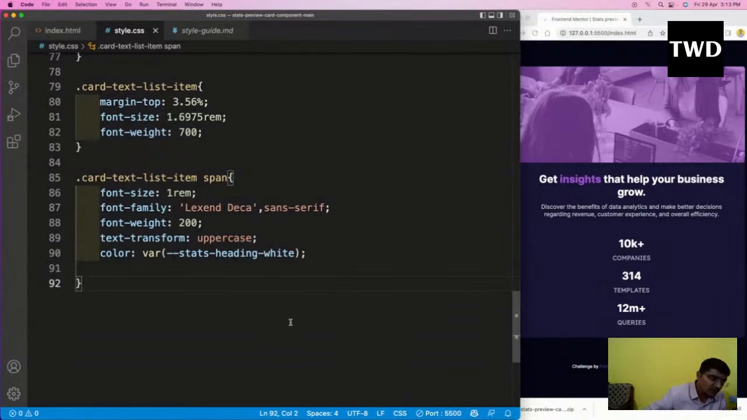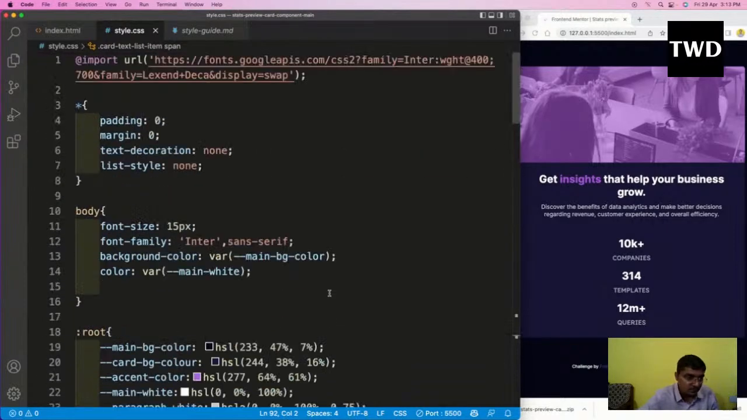One sec, let me quickly check the code. Something is not working. One second. Padding 0, margin 0, text decoration none, and list style none.